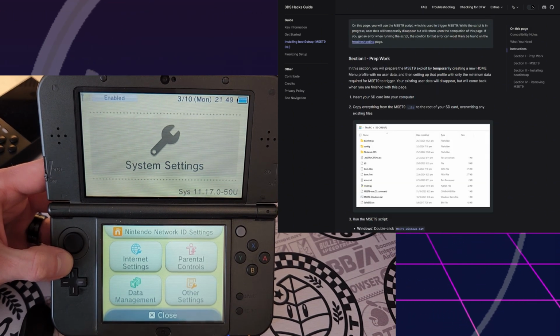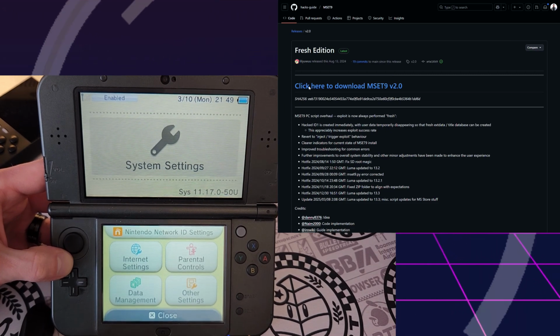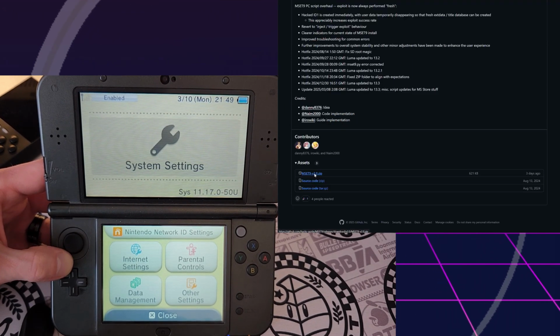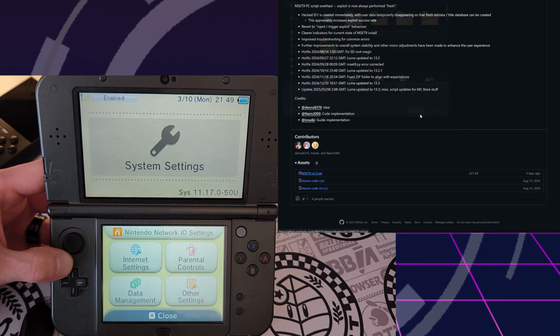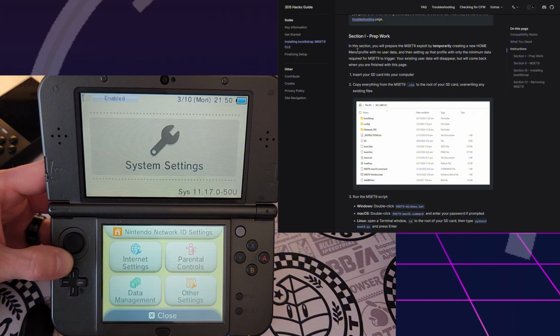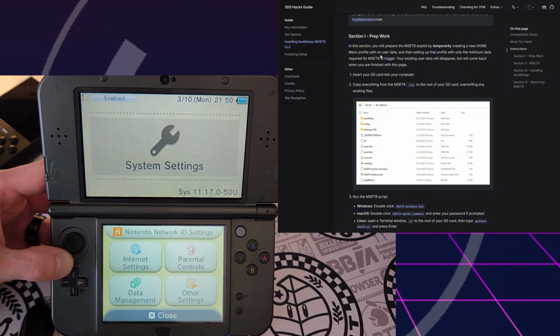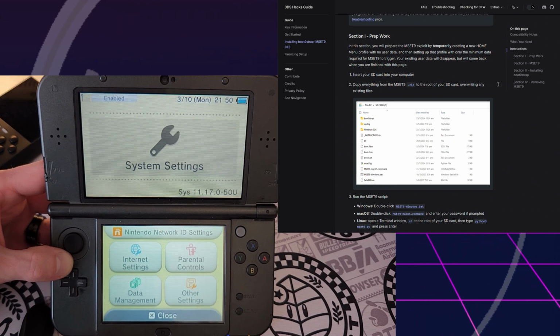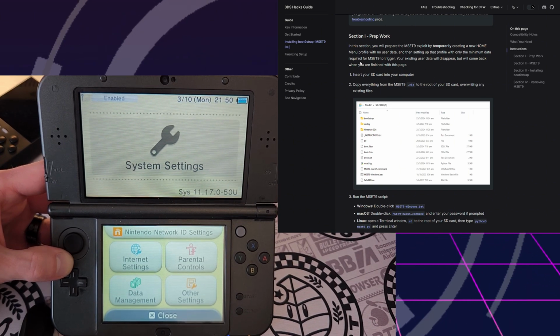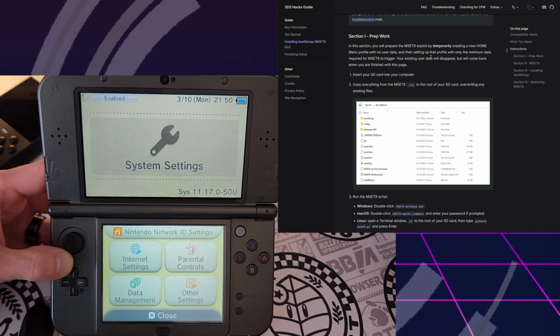First, I'll grab that release from GitHub. So MSET9 2.0, fresh edition, boom. Just grab this zip from the assets and save that so we have it for later. That's great. So section one, prep work. In this section, we'll prepare the MSET9 exploit by temporarily creating a new Home Menu profile with no user data, and then setting up that profile with only the minimum data required by MSET9 to trigger. Your existing user will disappear, but it will come back when you're finished with this page.